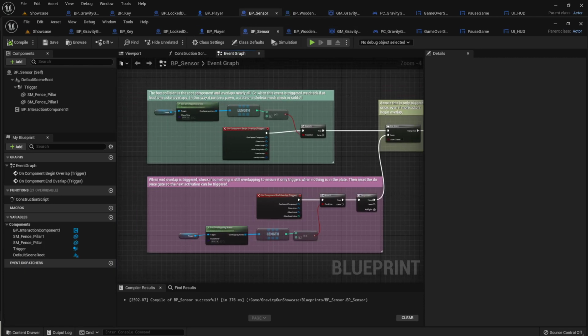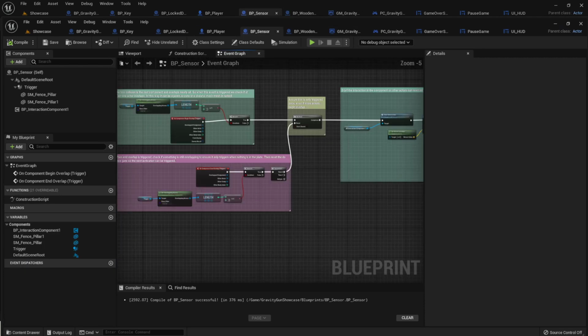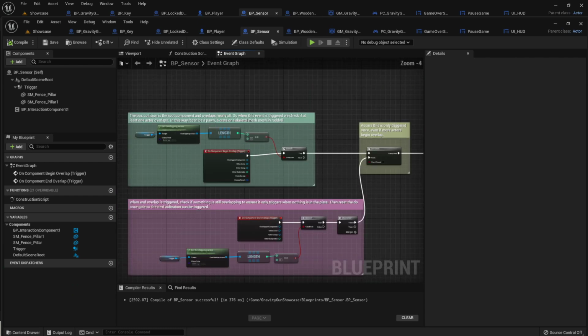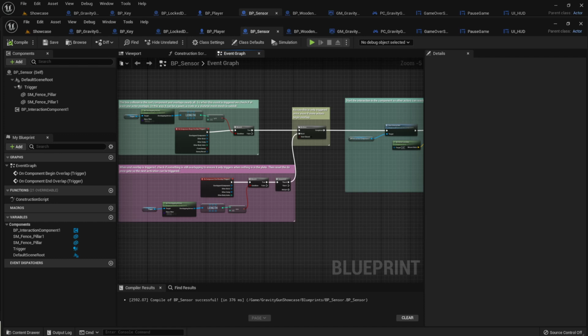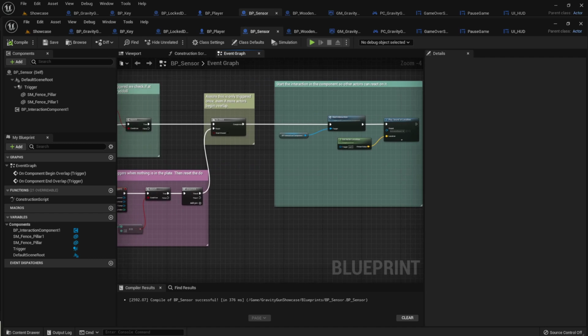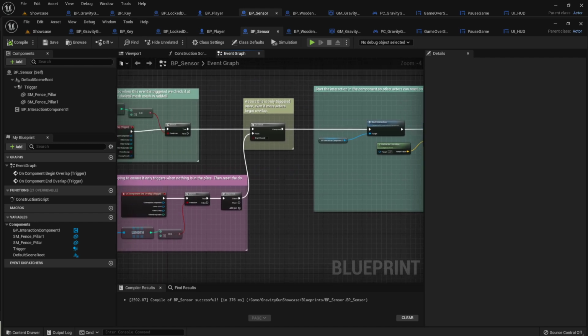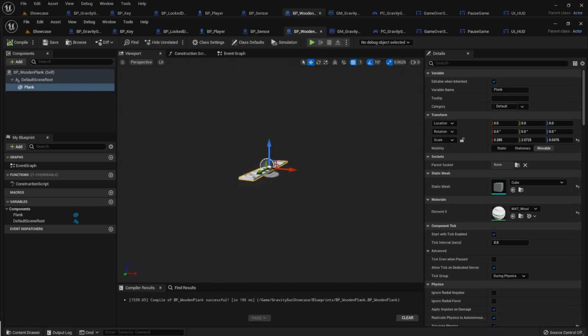All right, then we have the sensor. I've taken all the methods from the pressure plate blueprint from the Stackobot kit and modified it a little bit just to make it do it once. I don't want it to repeat. I just want it to activate the door or whatever it's attached to once. Wooden plank doesn't have anything in it.